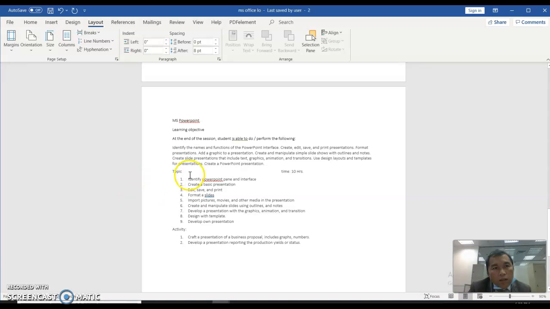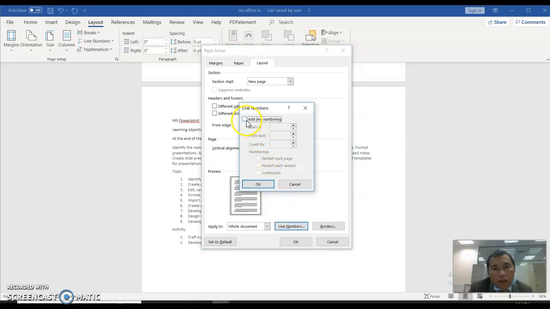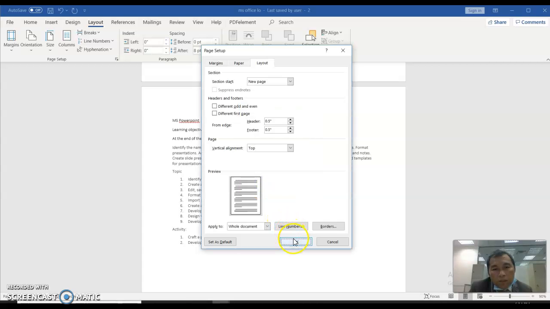So how are we going to do that? You just click this button here, and then click this line number, and then click add line number, and then you have a selection here. You can make it continuous or restart in each section. But again, we want a unique number for each paragraph. So let's choose continuous now. Then click OK, and then OK.